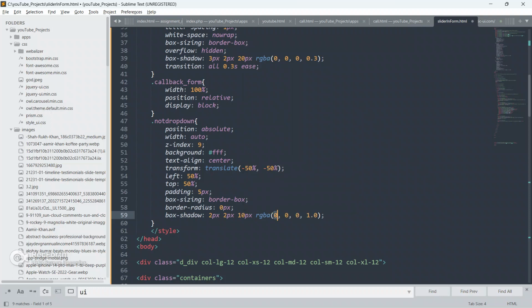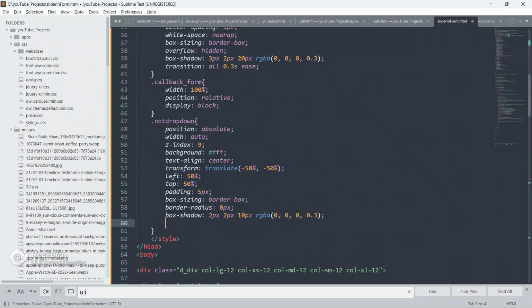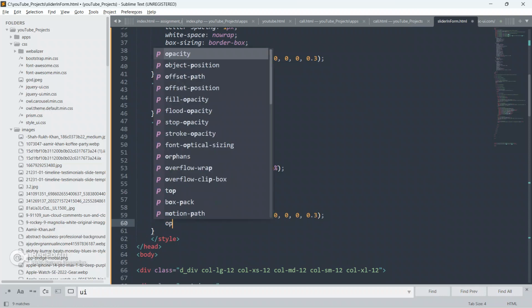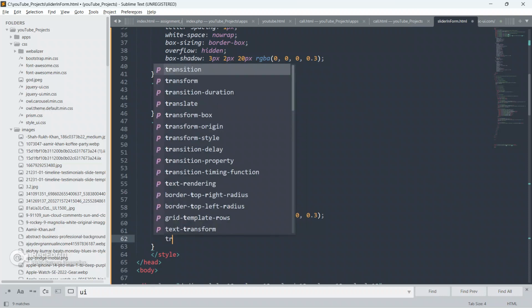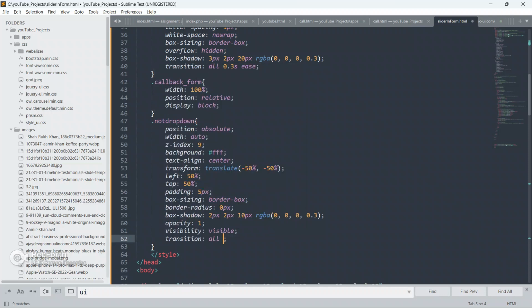2px 10px RGB. Okay, and just change the value of opacity, give it 0.3. Okay, and give, as of now, give opacity as 1, give visibility as visible. Okay, and give transition all 0.3 seconds. Okay, that is fine.